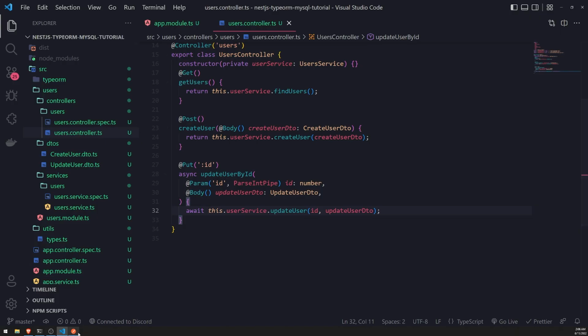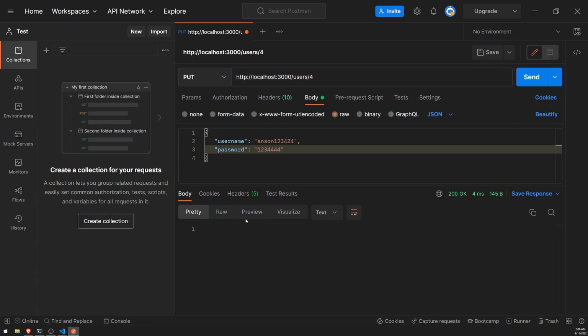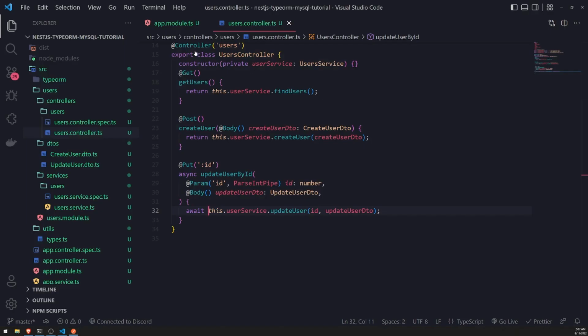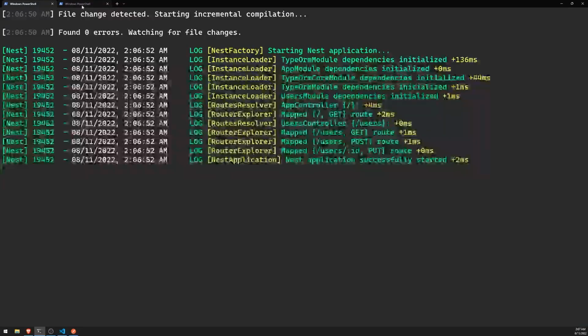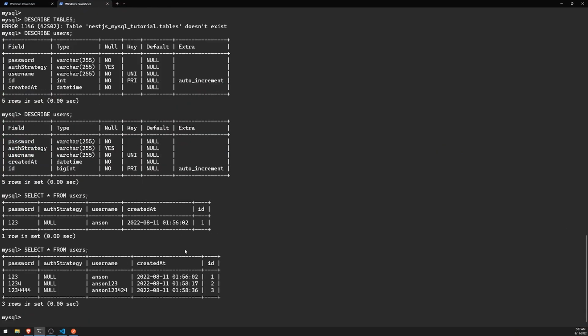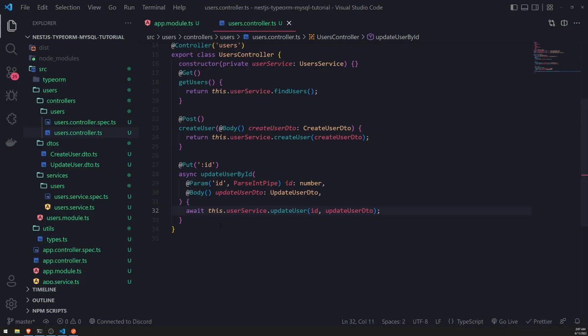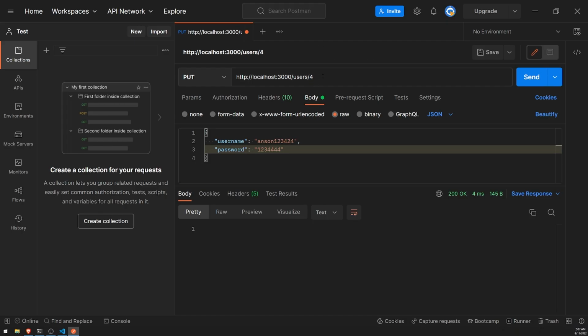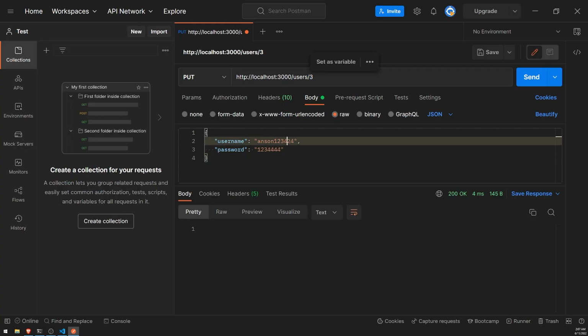Okay, so let's go ahead and make a pull request now. I think we only have 3 users, right? If I look into my PowerShell, I only have 3 users. So let's update the user with ID number 3 first. We'll go over to our Postman, and we're making a pull request to our /users/3 endpoint, and the 3 is the route parameter, remember that.